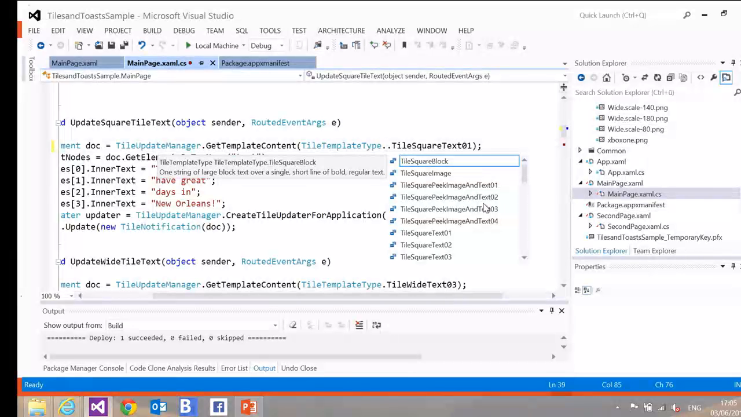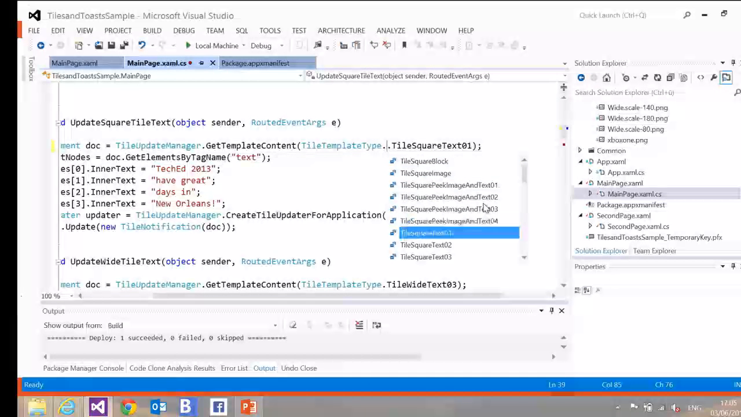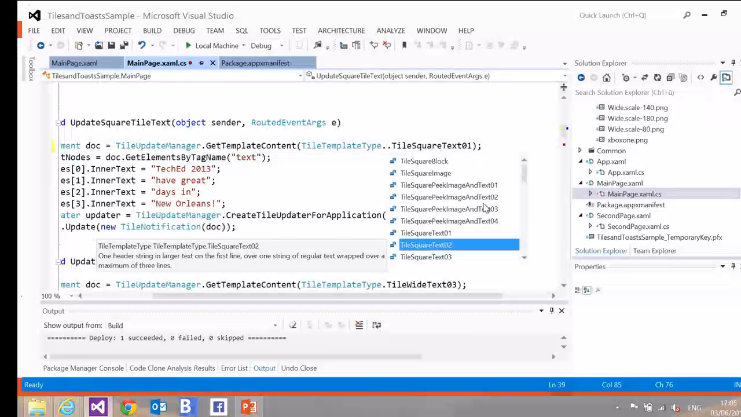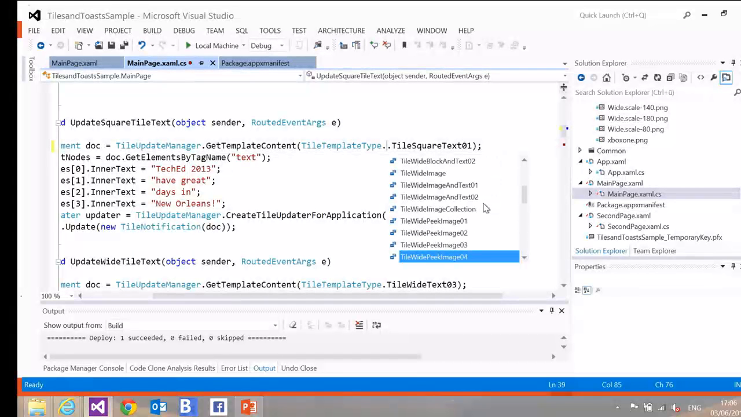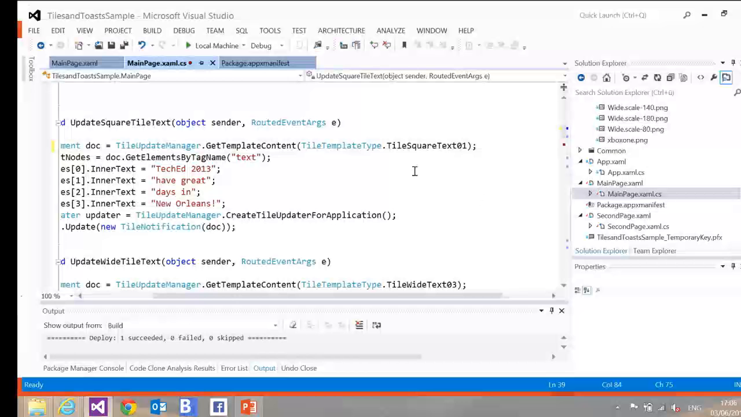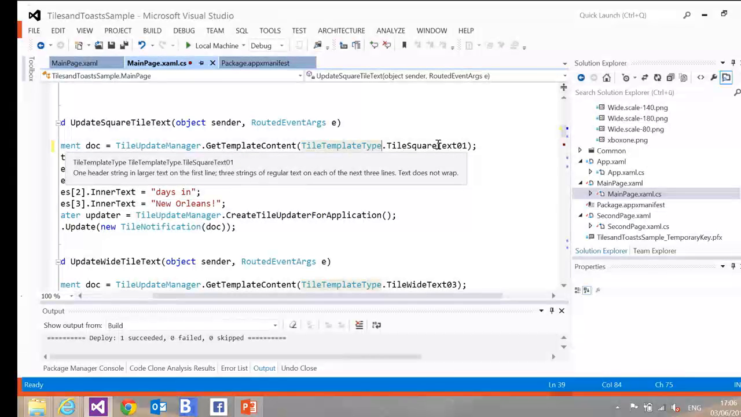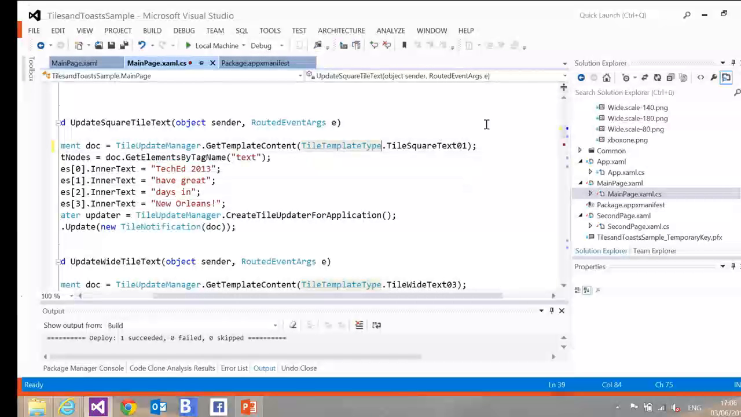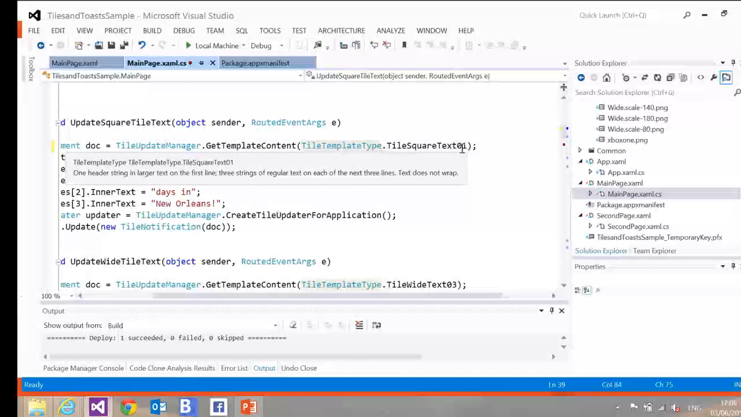There are some templates for square tiles, for white tiles, for text information, for images, for image and text, all different options. And hovering over here, you see information about this. For example, here, tile square text 01, that's a tile with one header string in a larger text, and 3 strings of regular text. And each string has a separate line, no wrapping. There are some other text tiles with wrapping with a different number of text.